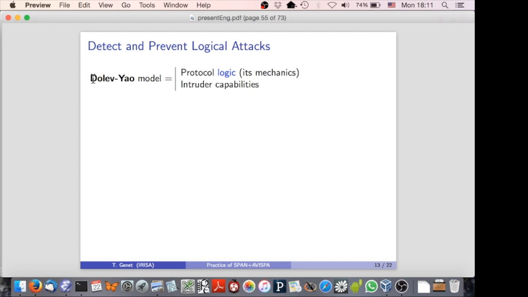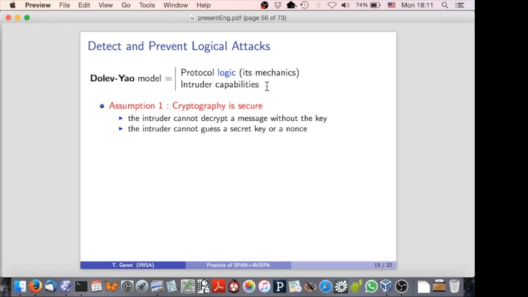And we're going to do this in the Dolev-Yao model, where you model both the protocol logic and some intruder capabilities. And the assumptions that are made are the following. So first, the cryptography is secure, which means that an intruder cannot decrypt a message if he doesn't know the key, and he cannot also guess secret keys or nonces.